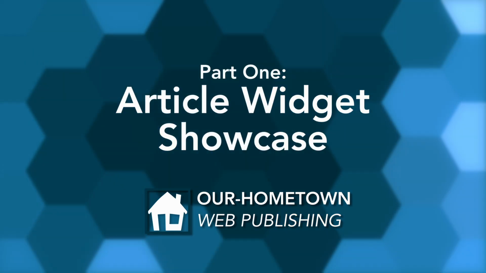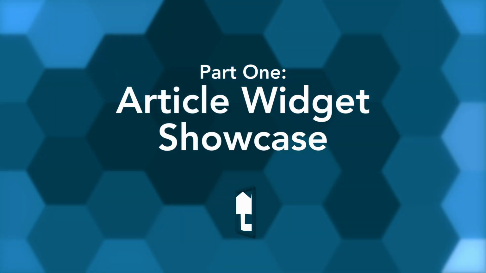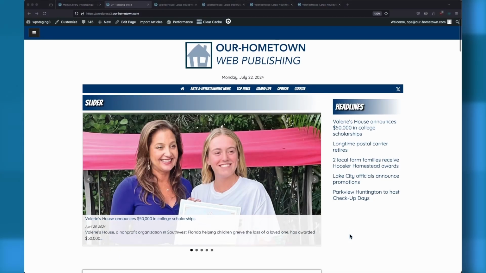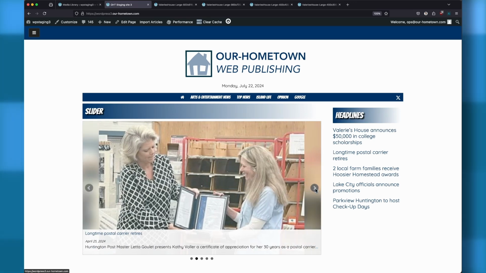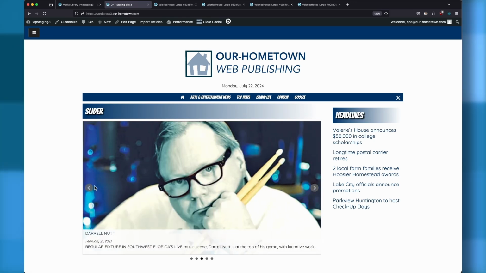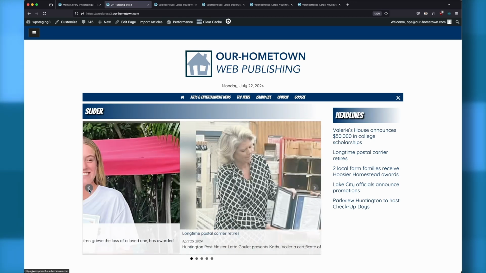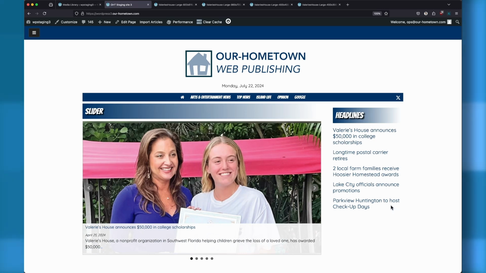Okay, so let's start with a brief showcase of the widgets that are available by default on our platform. As we see here, we've got the slider widget. This is our big featured hero widget, which often we place at the top of the page. It allows you to scroll through a few articles here. This can be set to auto scroll if necessary. Over in the sidebar, this is a headlines widget, which can be set to just show the headlines.